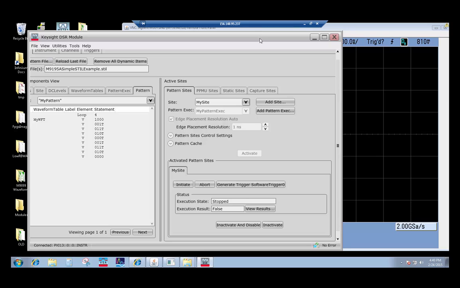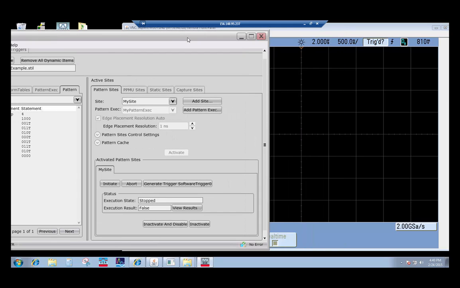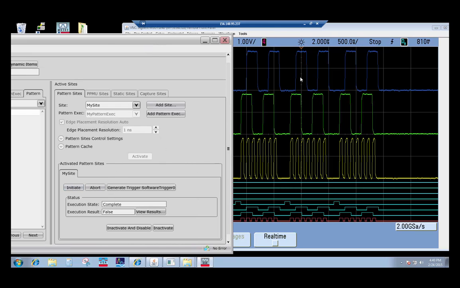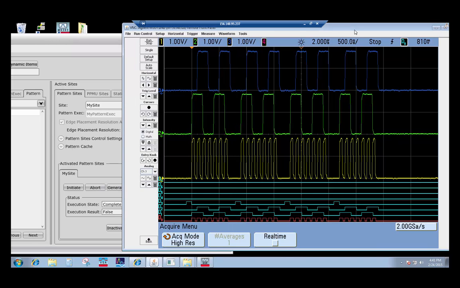which pushes a compiled version of that down to the hardware itself. And then I can go ahead and initiate that, and I'll see my pattern showing up on the LXI oscilloscope. Now on this LXI oscilloscope, I've got logic channels connected, and I also have the analog probes connected as well. So D0, 1, 2 and 3 are connected to channels 1, 2, and 3 on the analog probe, so you can see both the analog and the digital display at one time.